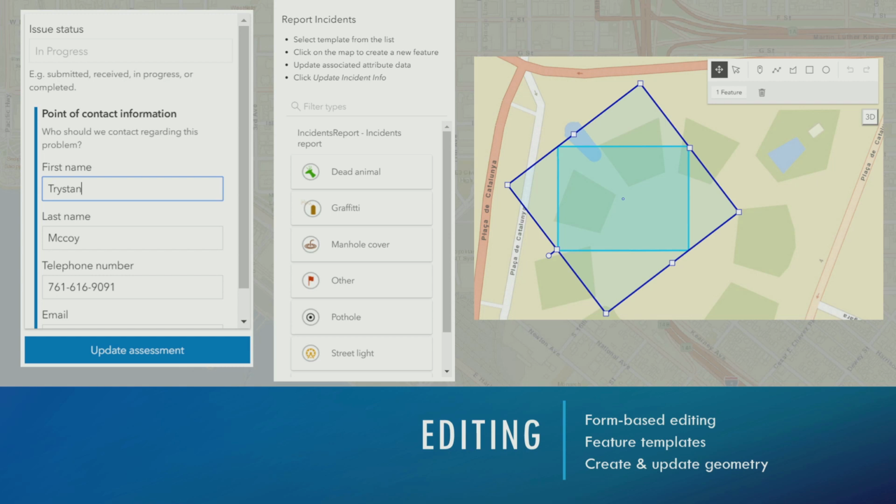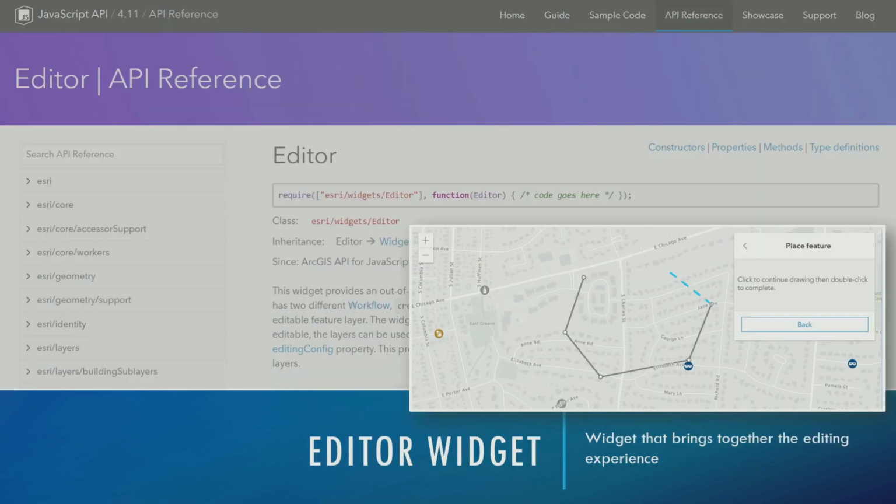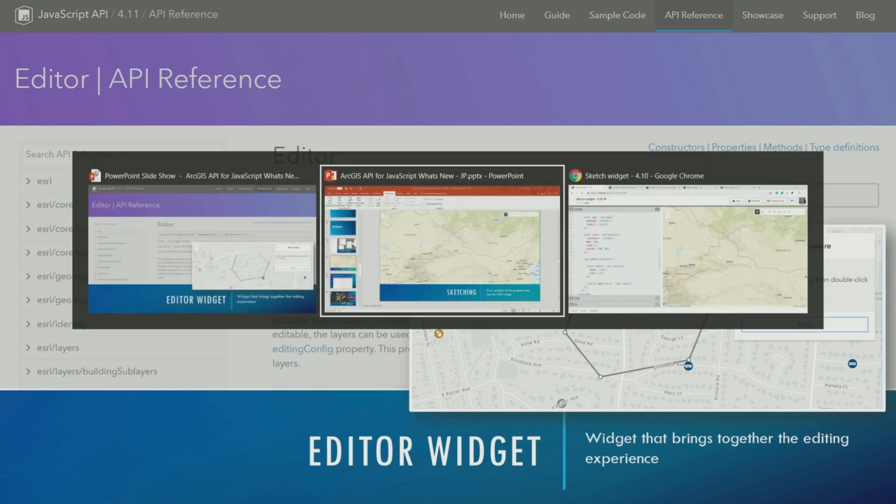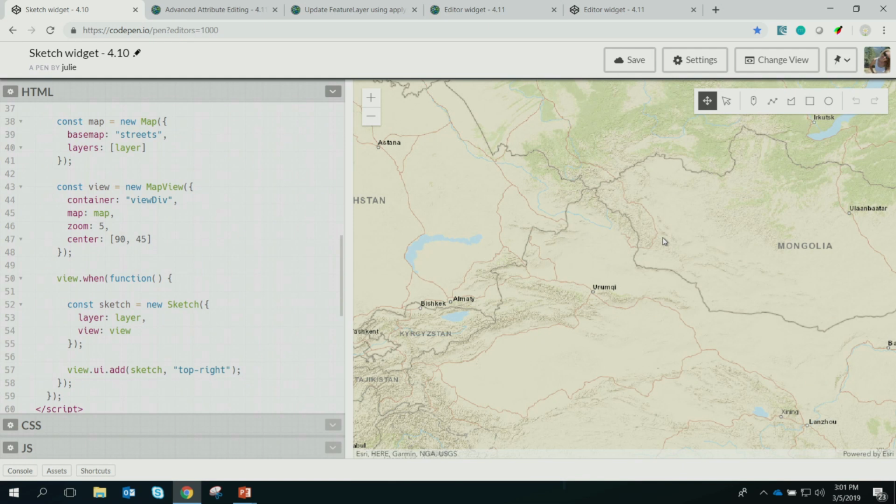And then as I had showed earlier, the sketch widget. So you could have taken these pieces and put together your own editing experience on your own with some custom code. So now with 4.11, we're introducing the editor widget, which basically pulls those things together and creates that start to finish editing experience. So what we define as editing is either creating a new feature or updating an existing feature. So let's look at a couple of examples.